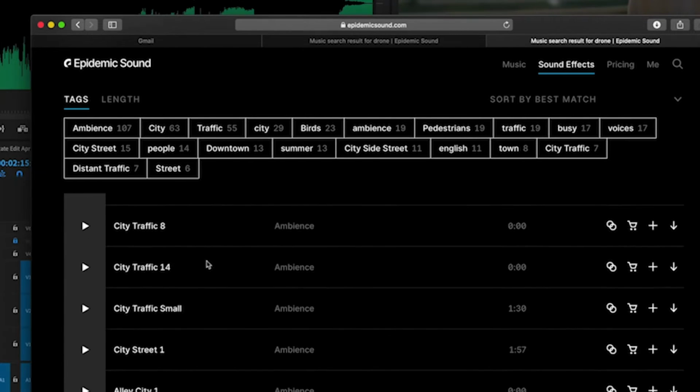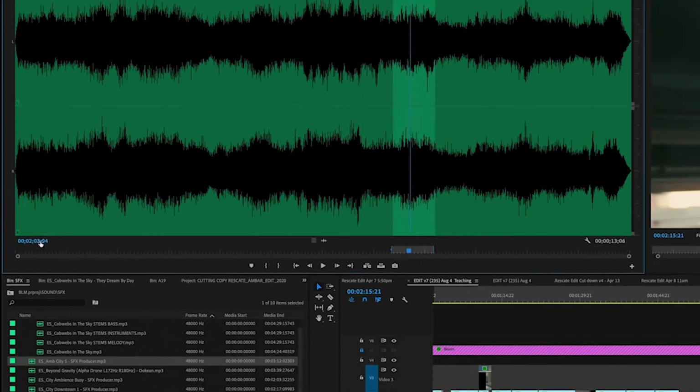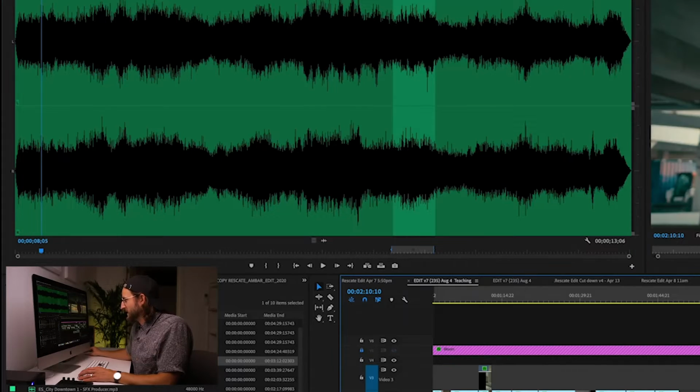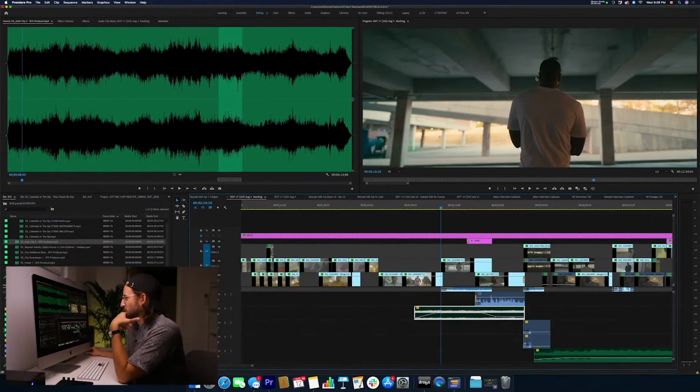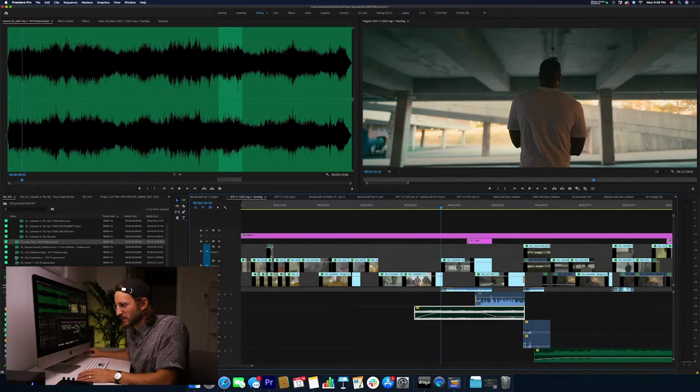Luckily, I've already gone through this ahead of time, and I've found a few pieces of city ambience. Let's hear a few of these. That's cool, but our first shot of Julian, he's under this car garage type of thing, so I don't think that type of music will help. Let's see what else we got here.